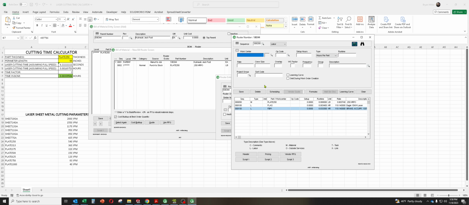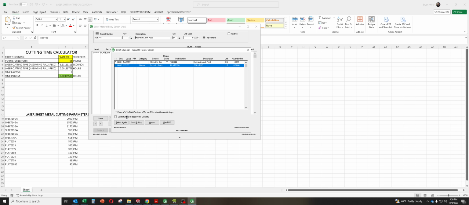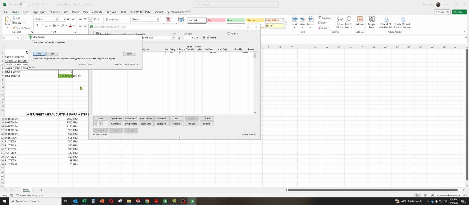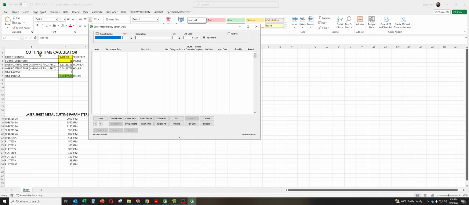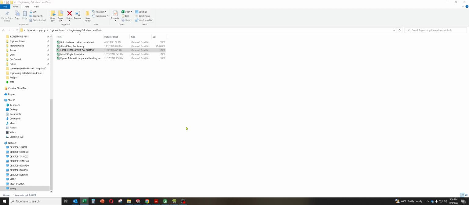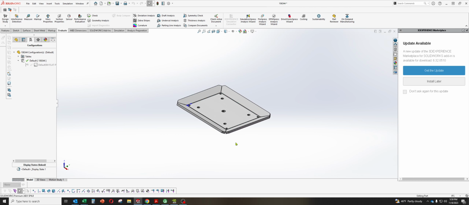Hit save, and that's the last step, so we can just X out of this. Hit save on this one, X out, X out, hit save, clear screen for next bill of material, yes, that just clears this, and we'll X out, and that is, we just created the bill of material for this part and the router.